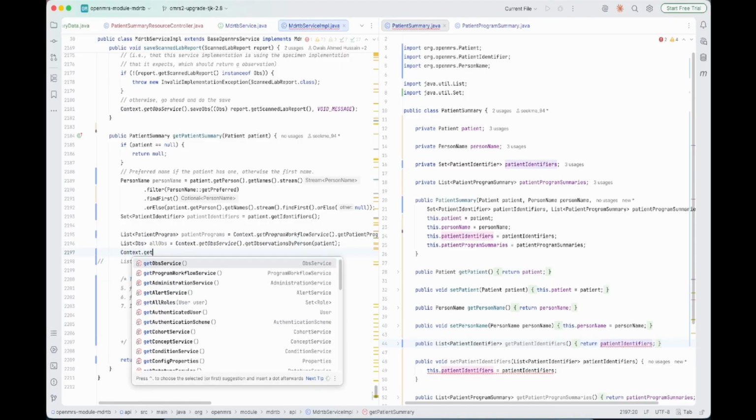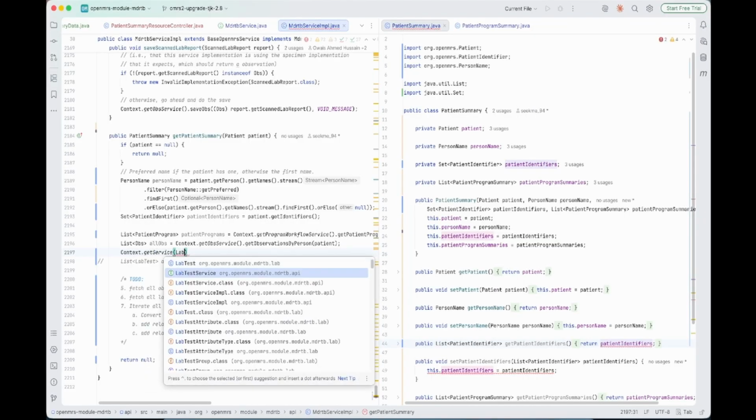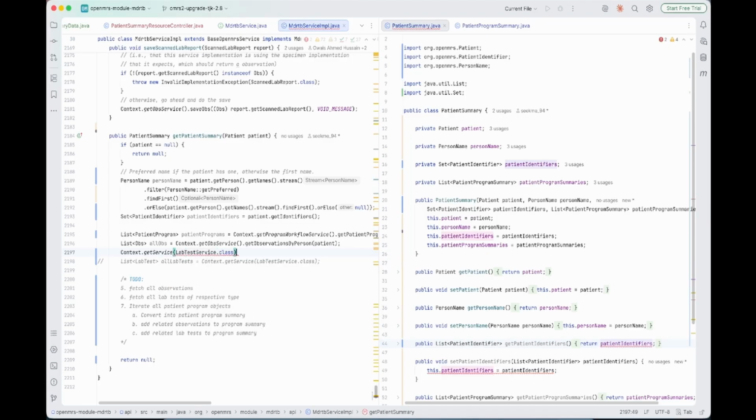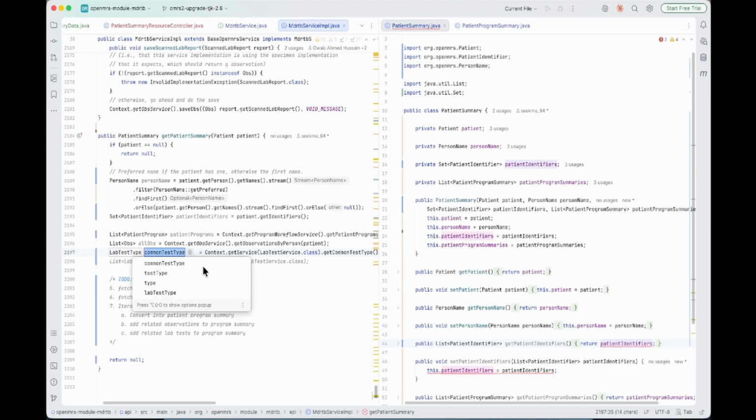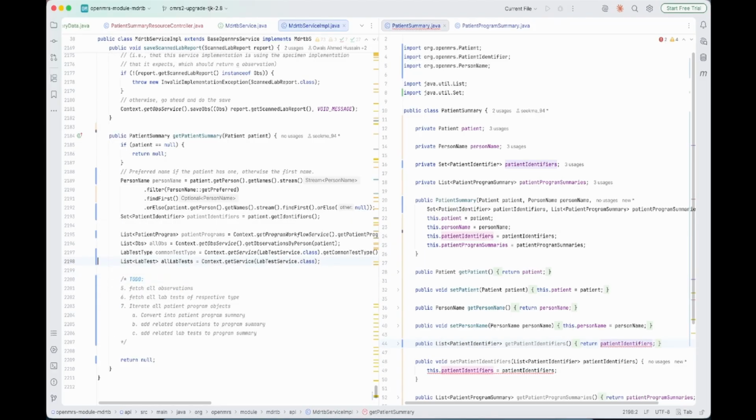Contest and get service. Lab test service dot class and get common test type. This is one exclusive test type for us, and we need all the tests that are associated with this type. And this is very context dependent.